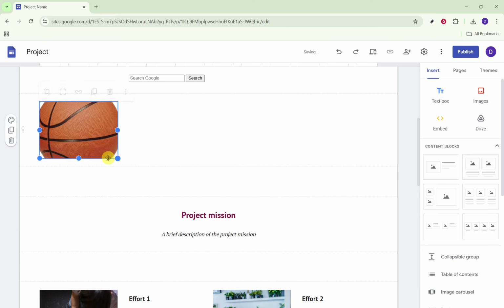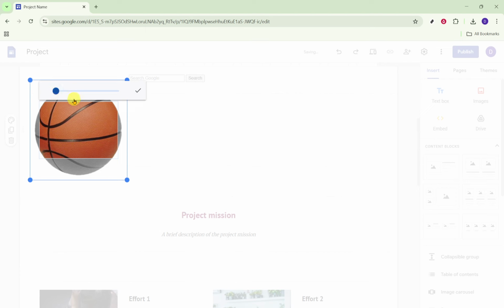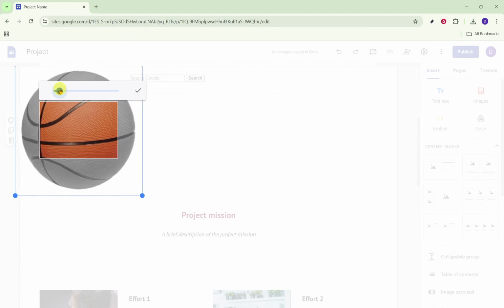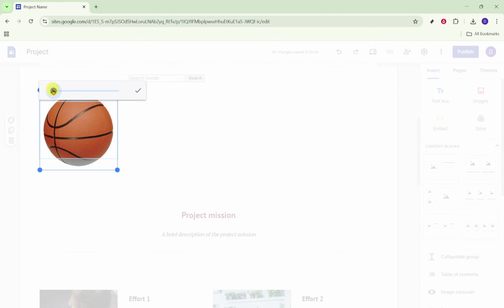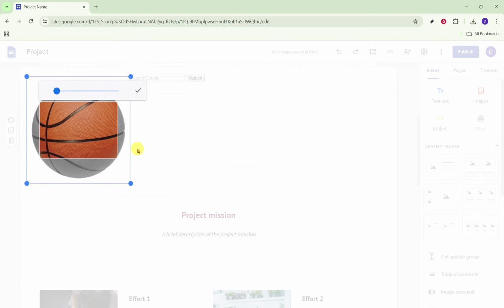If you drag a side handle, the image can stretch, so use that only if you want a custom aspect ratio. Watch for the alignment guides that appear as you move and resize. They help you line things up with text or other elements.